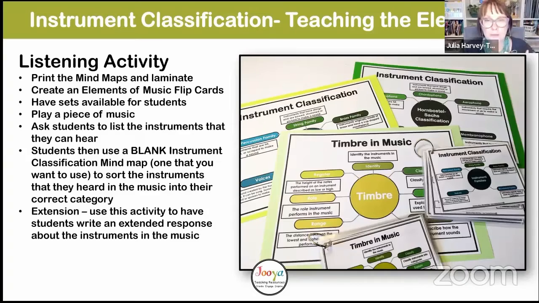So print your mind maps and laminate them. Honestly, I have had my sets for years because they're laminated. And the kids, even though they're used by kids left, right, and centre, they're still fine. Okay, some of them are nearly 10 years old because they work really well.